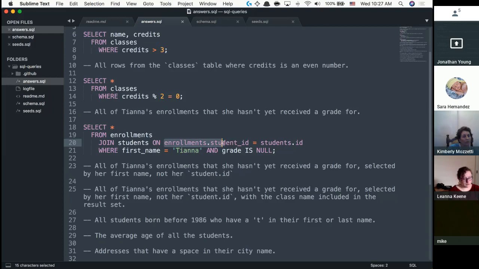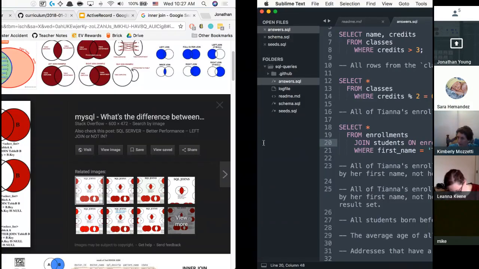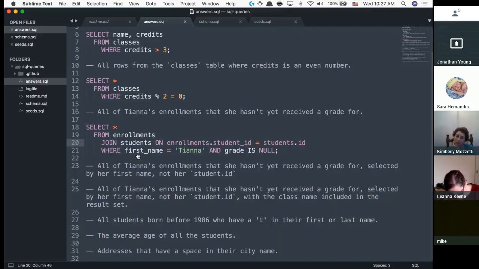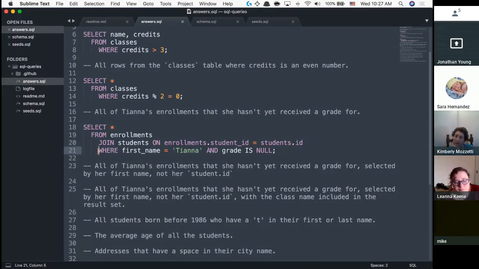So I'm going to connect it where on the enrollments.studentID equals students.ID, meaning that the enrollments have a student ID field that's going to match up with the students, which has an ID field. If those two are the same, we can join them together. That's like that middle section, this filled in red portion. And then from there, I'm doing a couple of things. Like right now, if I got rid of this, I'm just joining every single student to their enrollment. But I only care about Tiana. So I'm looking for the first name is equal to Tiana, and that I can type in first name like this because there's only one field called first name and it exists on students. And the grade is null, like there's nothing inside of there.